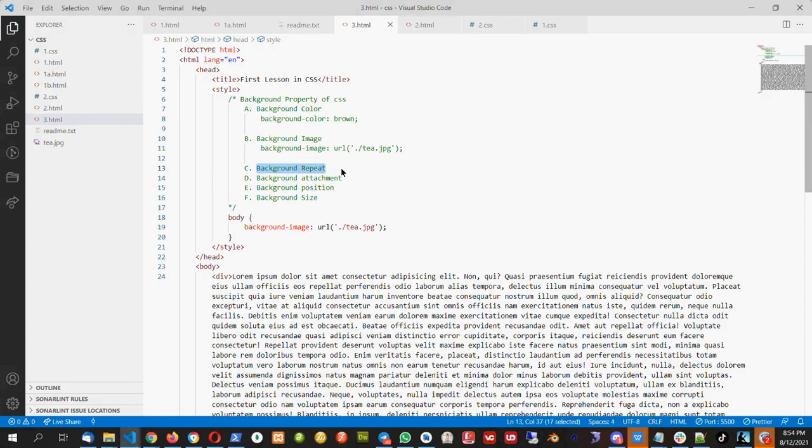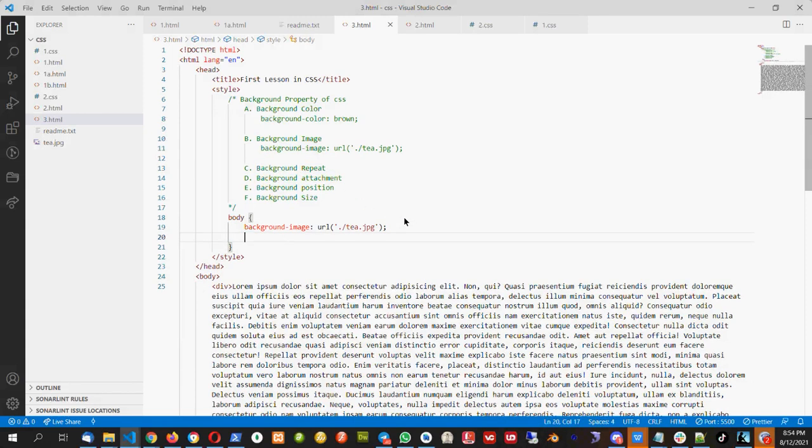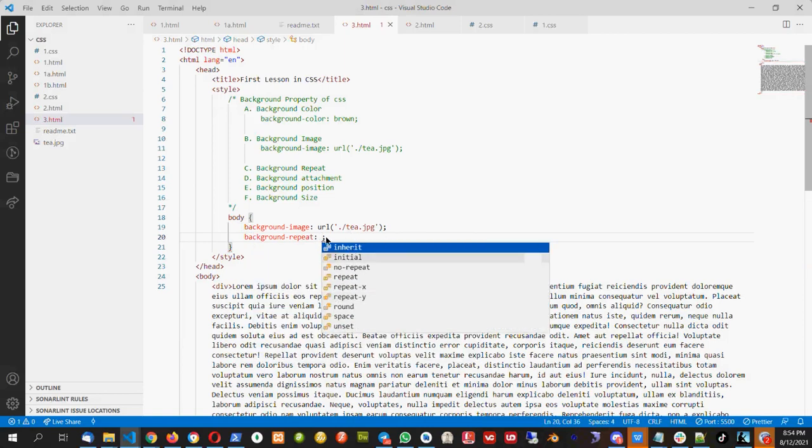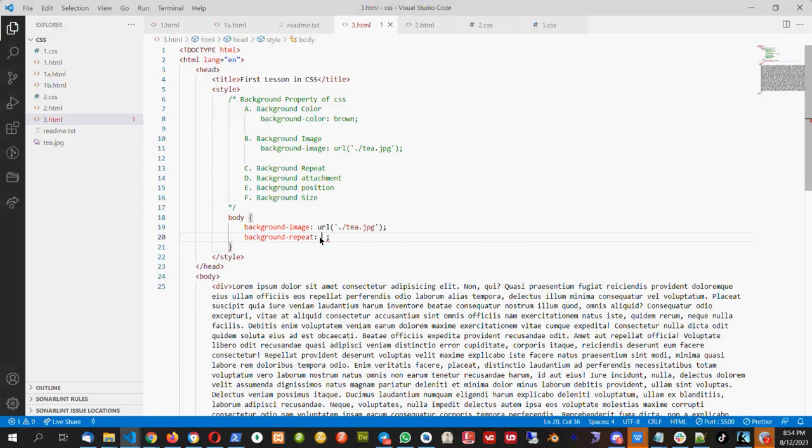So let's go to the background repeat. And background repeat generally works with the image only. So I need the background image there. I cannot delete the image. And with the image, I want to set the repeat part. So I will say here background repeat.